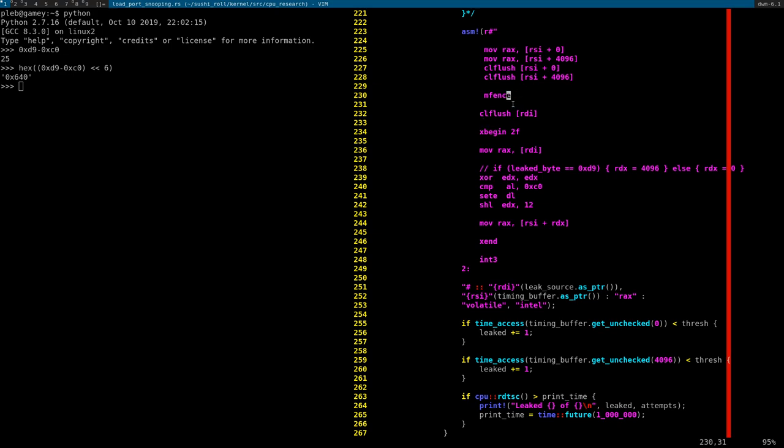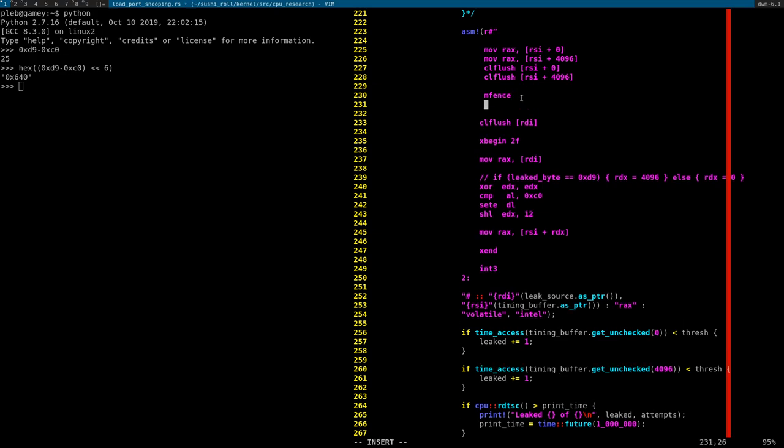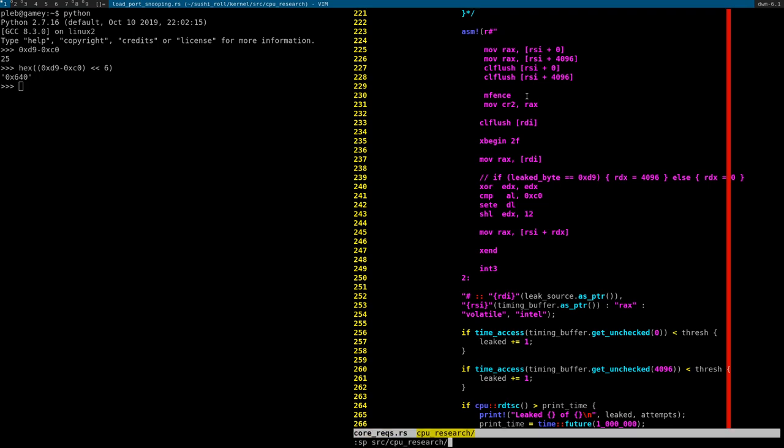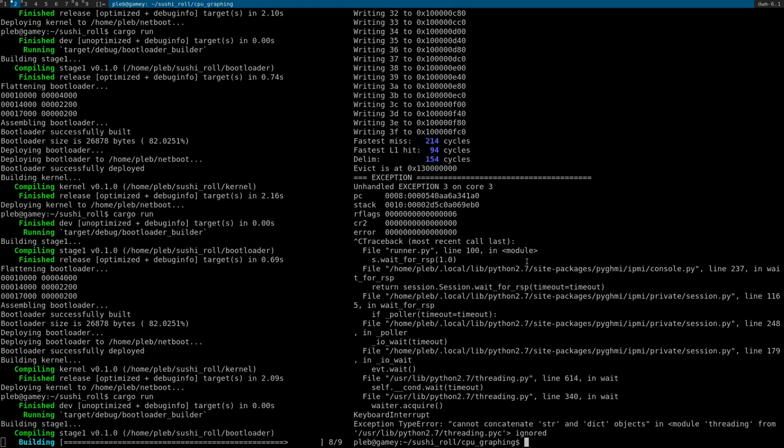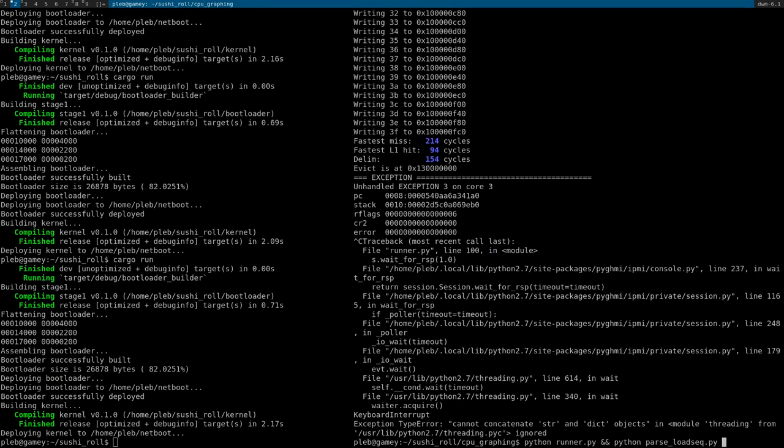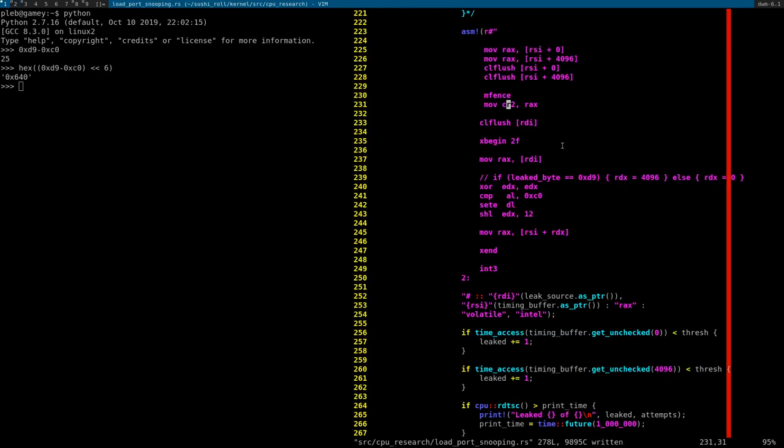So, I've got the M fence, and I'm gonna also serialize here. I'm gonna move CR2 into RAX. CR2 is the faulting address. Yeah, that has no effect. Okay. Cool. So that's the M fence, and this serializes the instruction stream. And then here we're going to CL flush RDI, and I need to basically keep playing around with delays here until I find the right window.